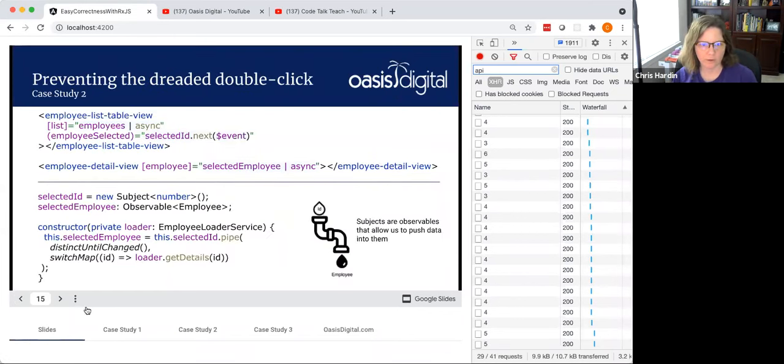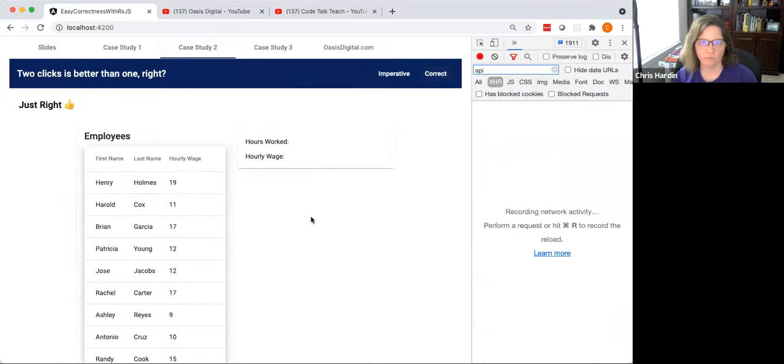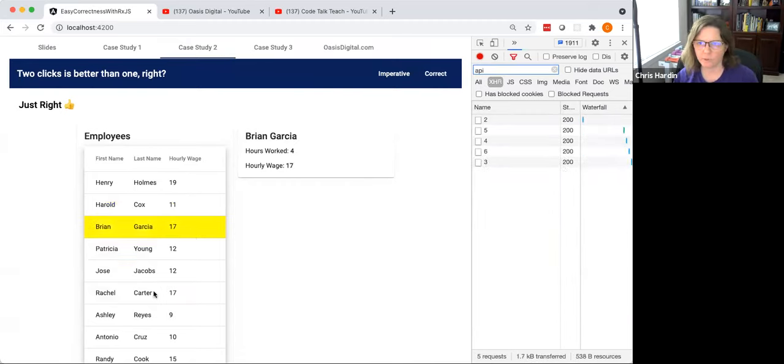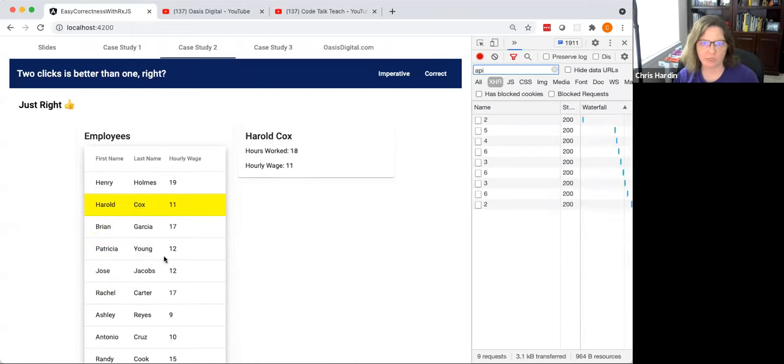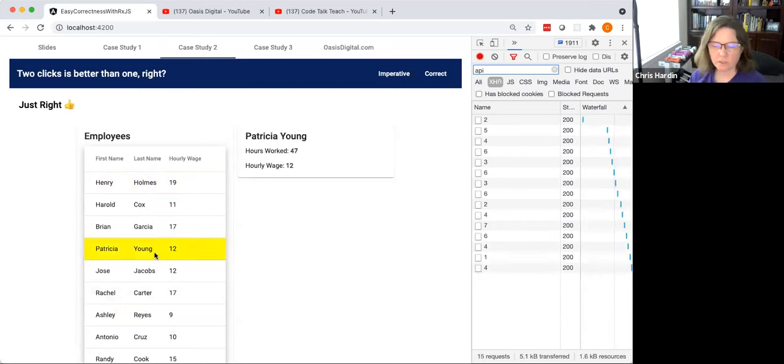Let's see how that works. Okay, so here, now if I click on Harold, and trust me that I'm rapidly clicking this guy, I still only have one request. And as I click back and forth rapidly, unfortunately, this API is really fast, so you can't see them being canceled. But if this was something slower, like the Reddit search, you would see that these requests were canceled as I went to the next one. It's simply that these are returning very quickly, okay? But you can see from this waterfall view that there are no overlapping requests.